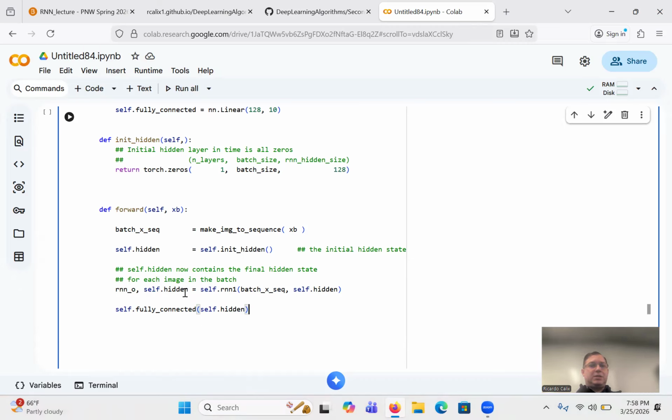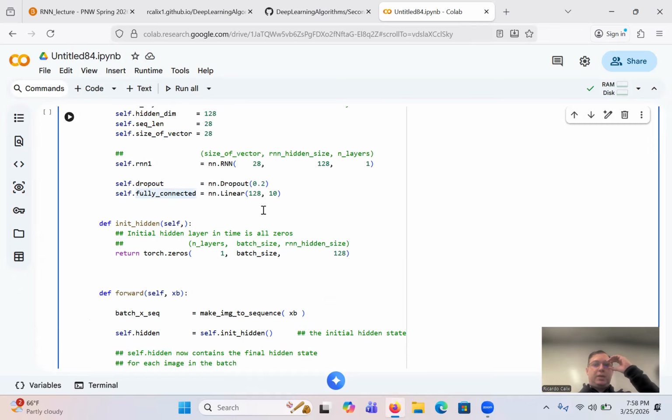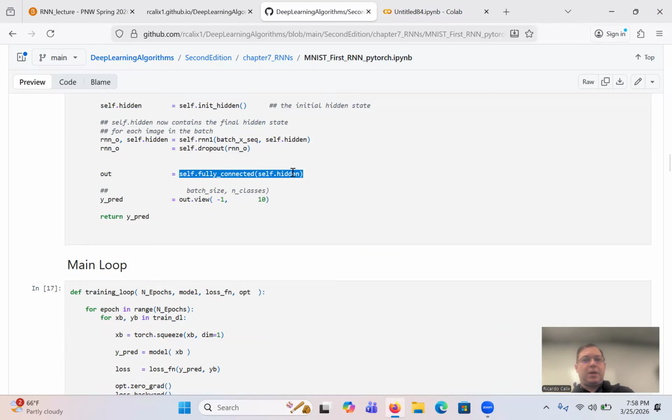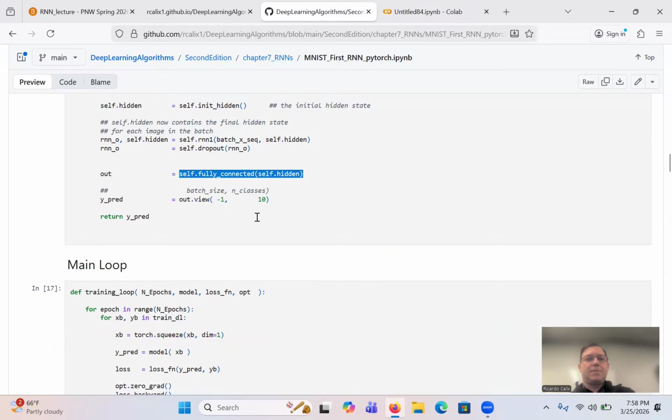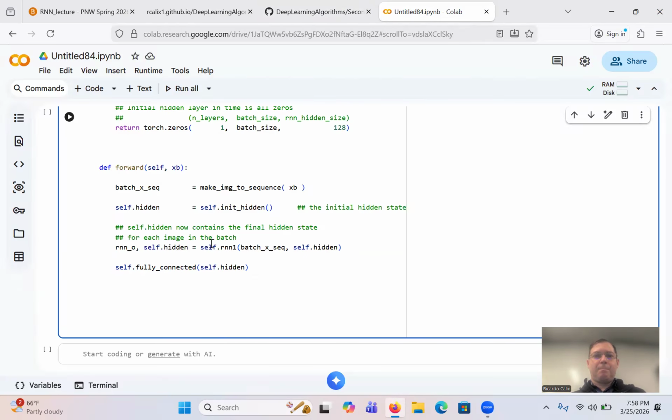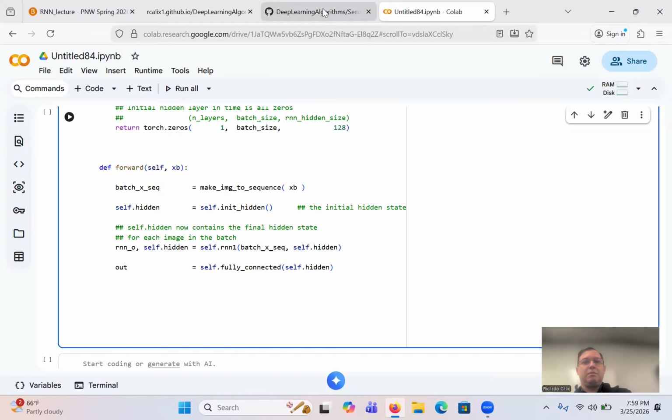Okay, so now this self-hidden, the last in the sequence, goes into my fully connected. What is my fully connected? It expects a vector of size 128, and it does a matrix multiplication to produce a vector of 10. Okay, so that's essentially this part. That should produce something. I didn't copy the whole thing, so I need to obviously produce out. There. So I have my out. Okay, so now it's a vector of 10.